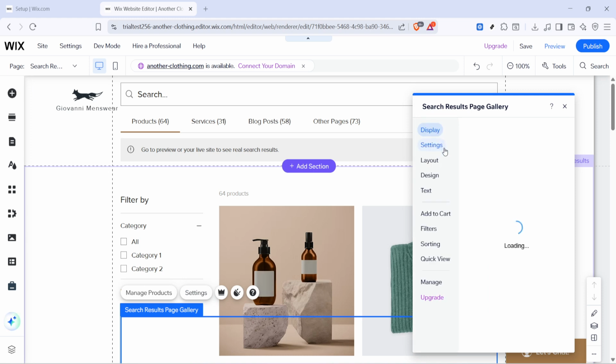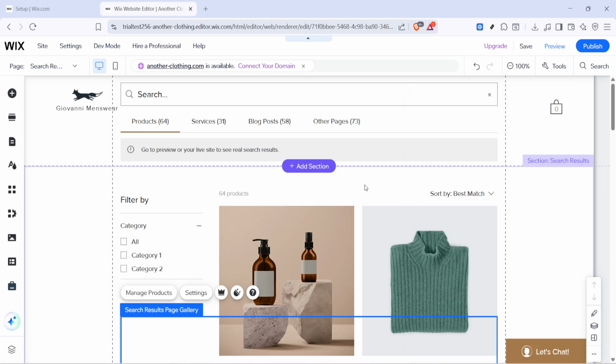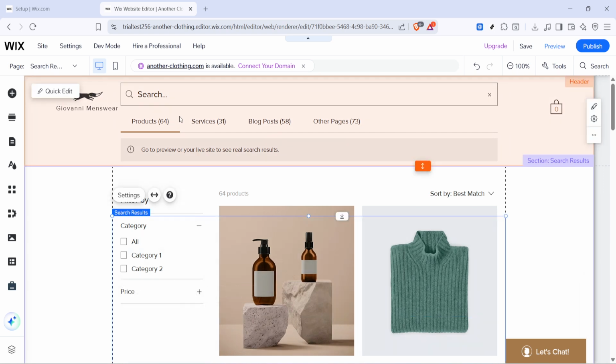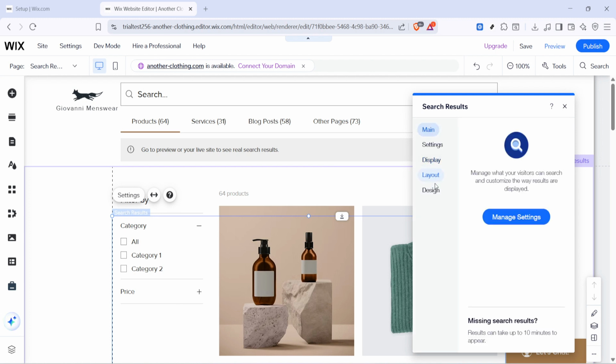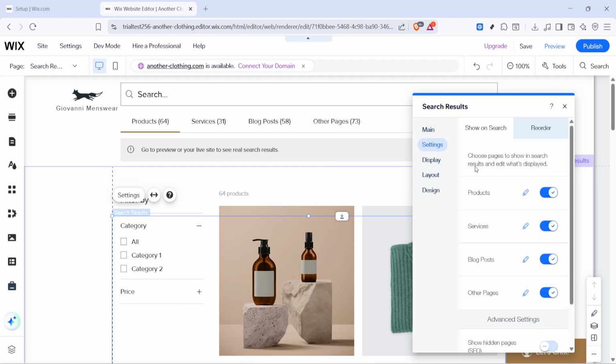Inside that panel, go to the Settings area so we can focus on what appears in your directory results. Look for the section labeled Show on Search. This is the heart of your directory configuration. Here, you decide which types of content are included when someone searches. For example, you can have the search pull from products, services, or other supported content on your site. Choose the items that match the kind of directory you want to build.